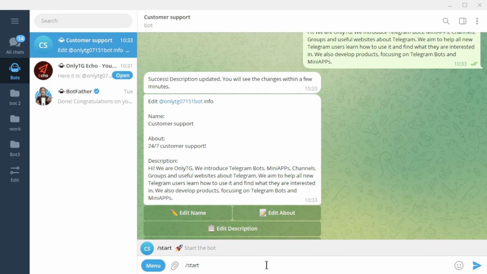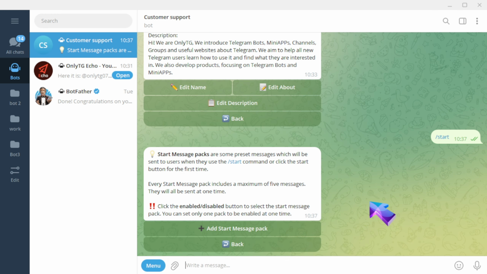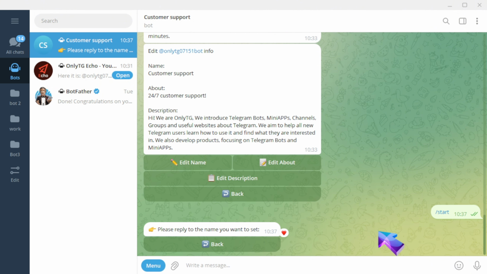Step 1. Send the command start to your bot and click the start message button. Step 2. Click the add start message pack button. Reply to the name you want to set for the pack.